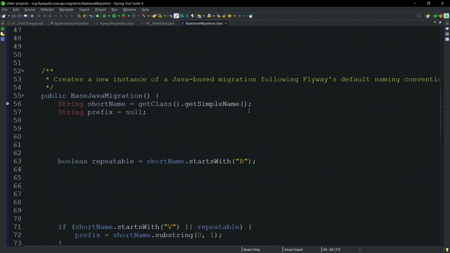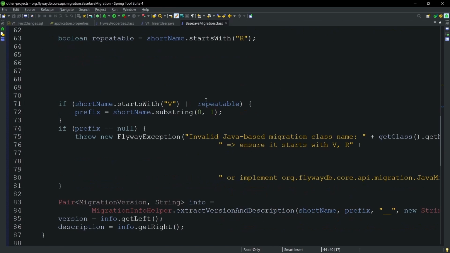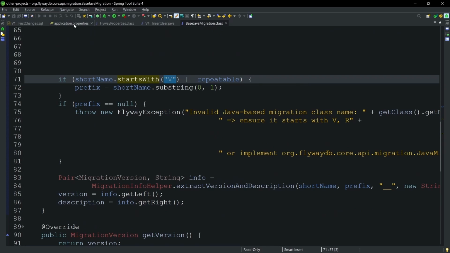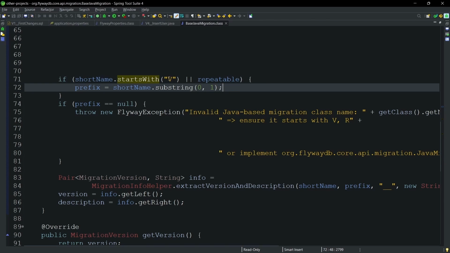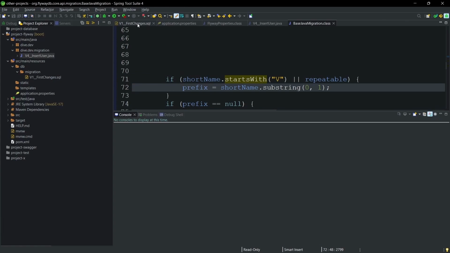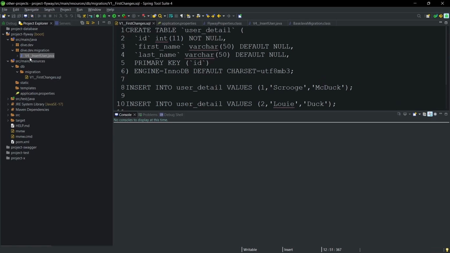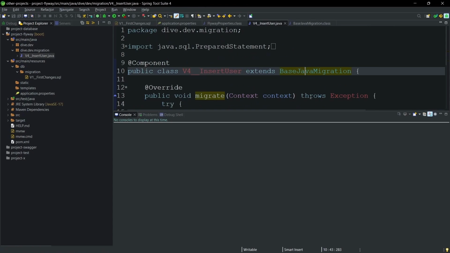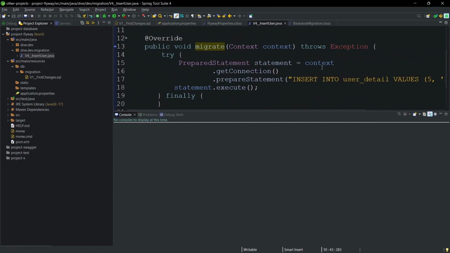Here, if you go in here, you can see they have hard-coded all these values. No matter what you give in the application.properties, it always expects you to have the default properties in the Java file migration. And that is the reason when I started the application, the SQL file did not execute, but the Java file was executing and trying to insert an entry into the table which doesn't exist.